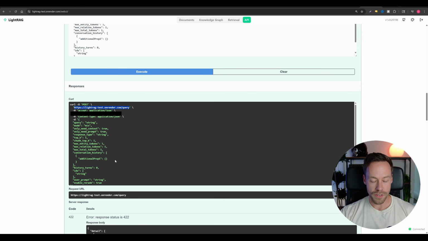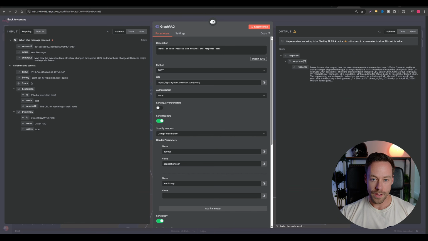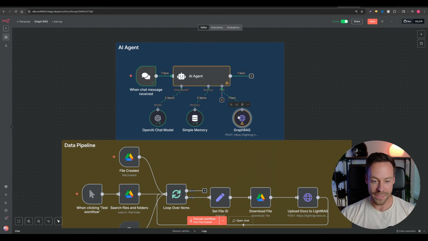Now I could also copy this whole curl, go back into here, do import curl, and it would fill it all out for me too, right? That's how I created these HTTP modules, but they're already filled out for you. So all you need to do is paste in that new URL. And it's that simple, right?